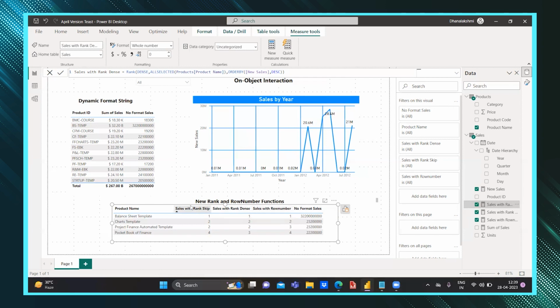So these two functions were added in the April release. So this is about the changes which I wanted to discuss in this demo session.